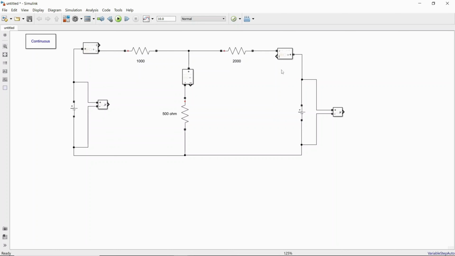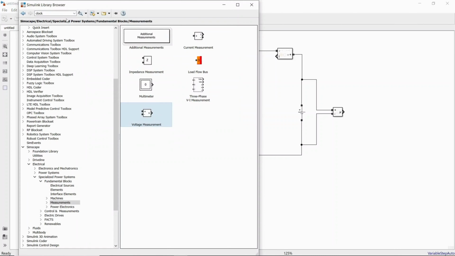Now I want to see how much voltage I have to apply. I want to see the output. For this you can see the tab, browse library browser. Just click on the library browser.